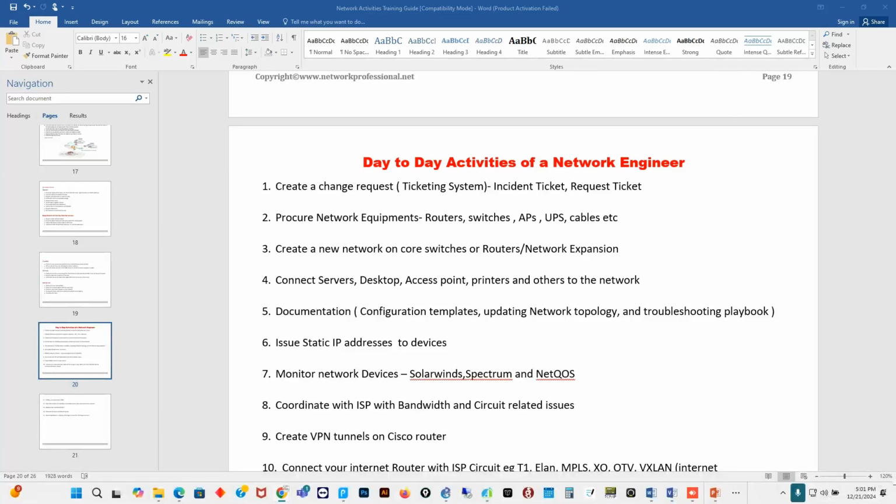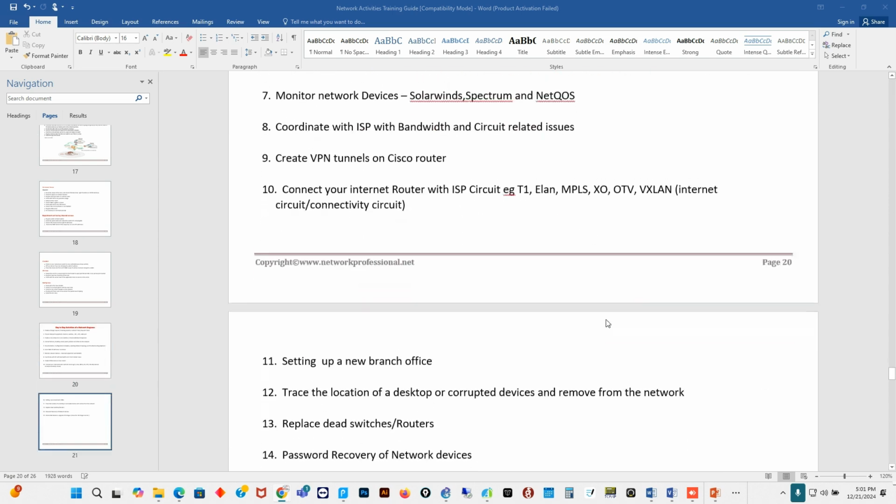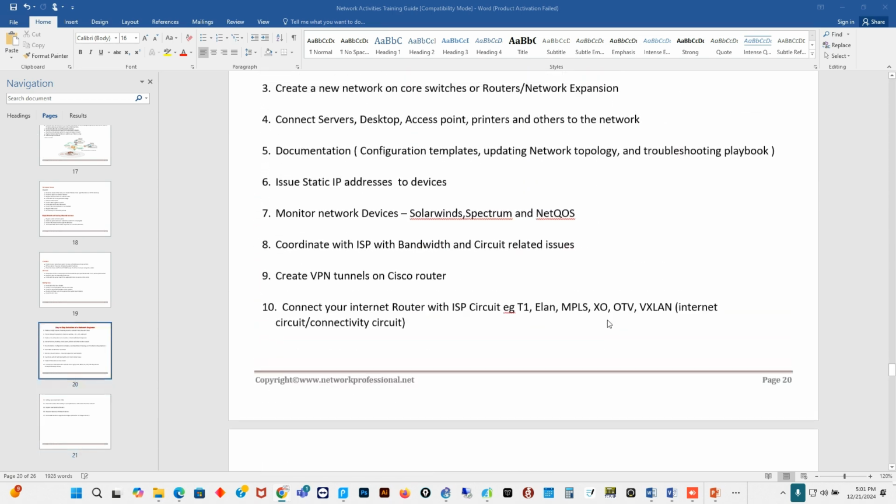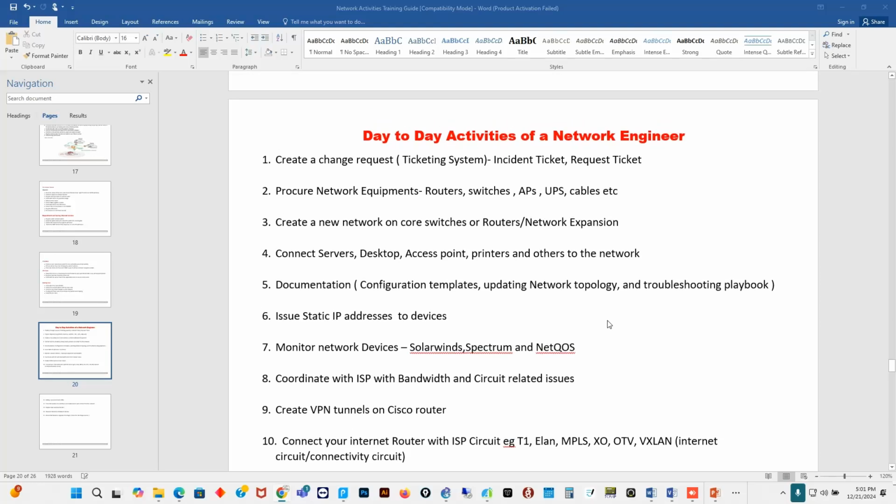So as a network engineer, there are a series of activities that you are going to deal with. I have here about 15 of them. We are going to talk about some here, and the rest we will do at the boot camp. So the first one is what we tackle, which has to do with the ticketing system. We've talked about incident tickets, we've spoken about request tickets. So I'm sure you are all aware of what to expect when you are working as an engineer in terms of the ticketing system. The next aspect is procurement.